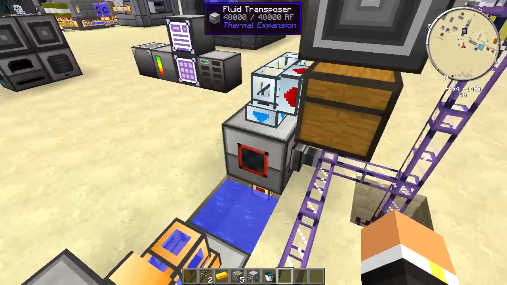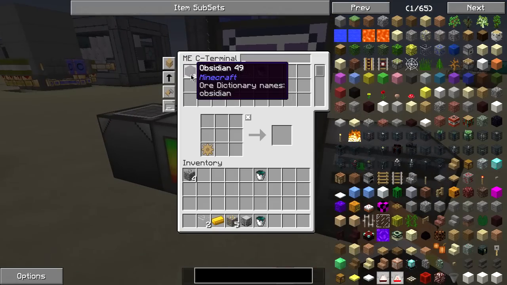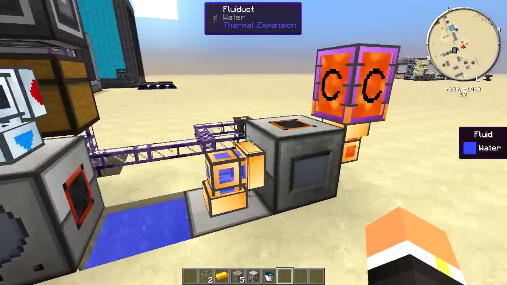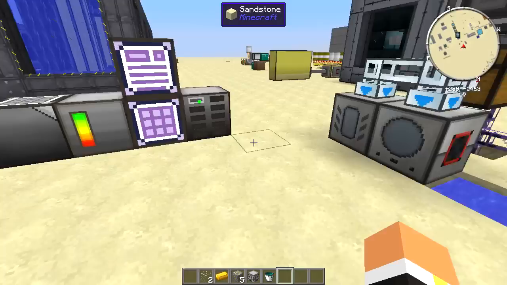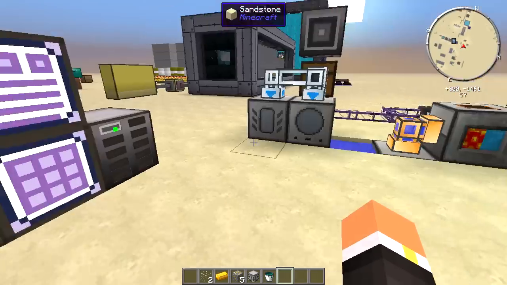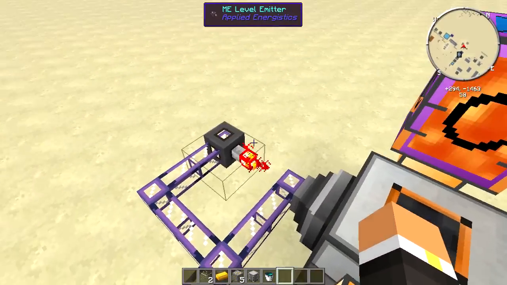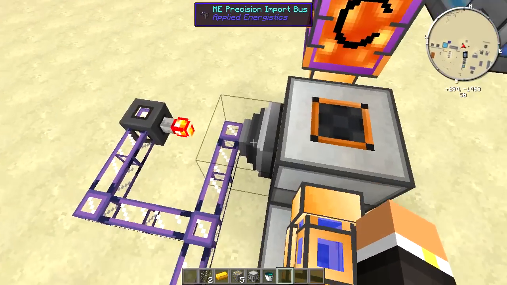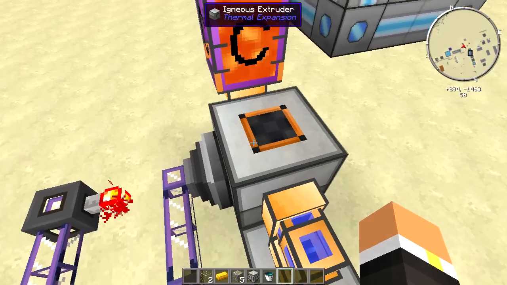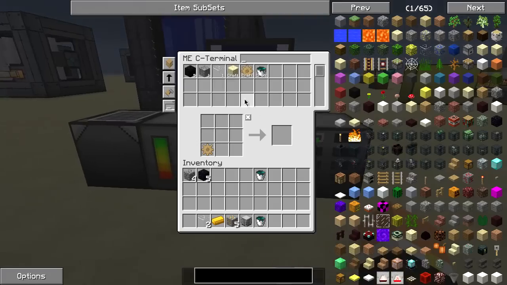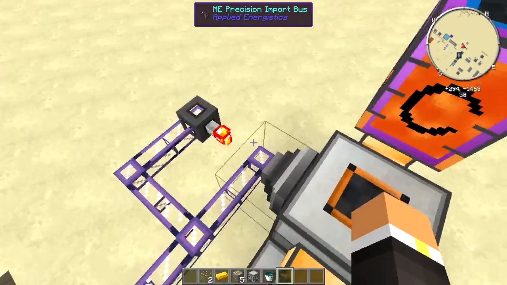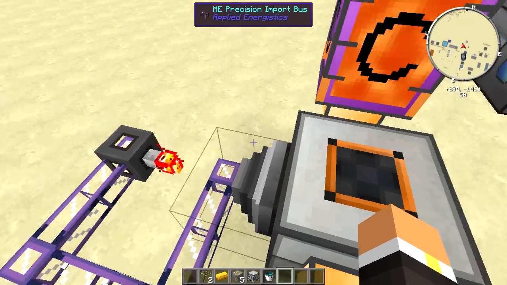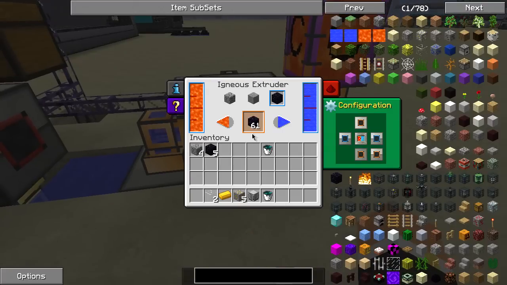So since we have at least 5 in here, that means it's going to emit some redstone. So if we go ahead and take that out of there, you can see it took 5 of them, and the redstone turned off until this precision import bus filled the ME system back up with 5. There we go. So it's going to deactivate the import bus, and the igneous extruder will go ahead and make some more obsidian.